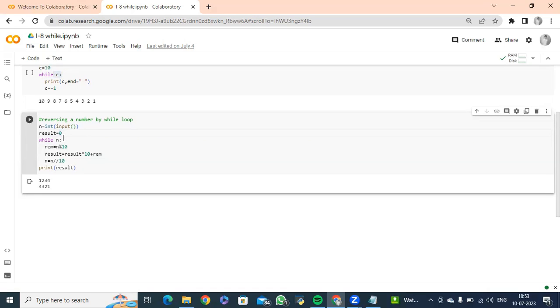Okay, now come to the next line. While n, so when will this while loop be terminated? When n is equal to 0, the condition will be false and the while loop will be terminated. Until n is non-zero, the while loop does not terminate.